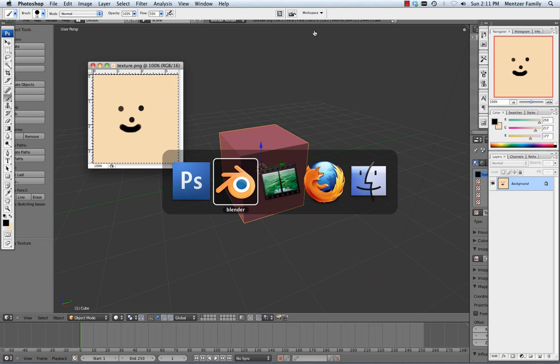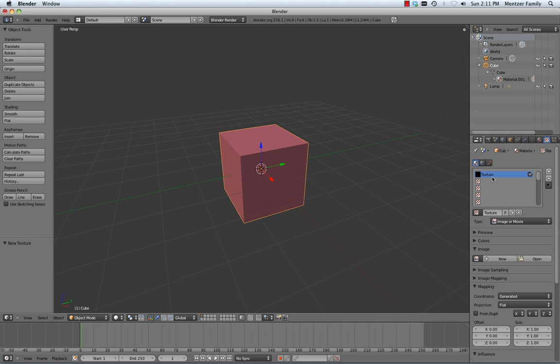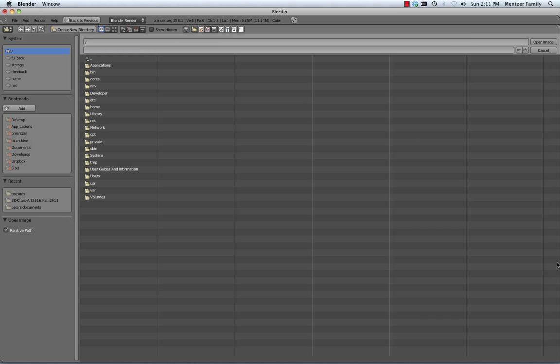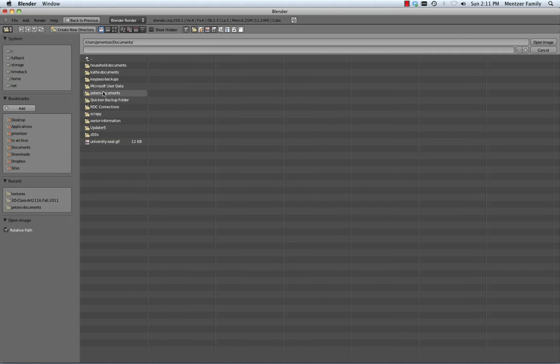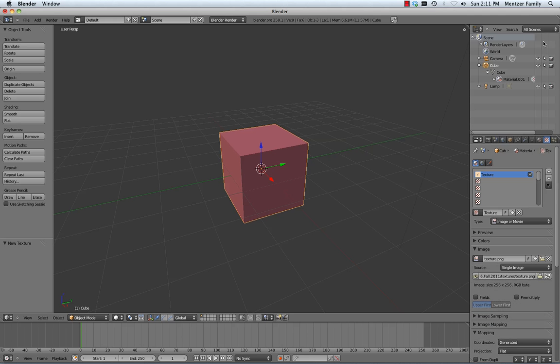So let's flip back over to Blender. And for our texture, we're going to now open that image that we just saved. So let's jump in here and find it. See if we can figure out where I saved it. Under textures, I like to save all my images under a folder called textures so I can remember where they are. And there's the one that ends in .png. So let's open that image. Okay, now we've applied that texture basically to this cube.